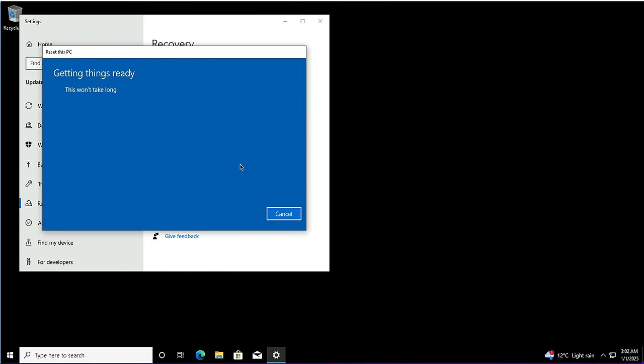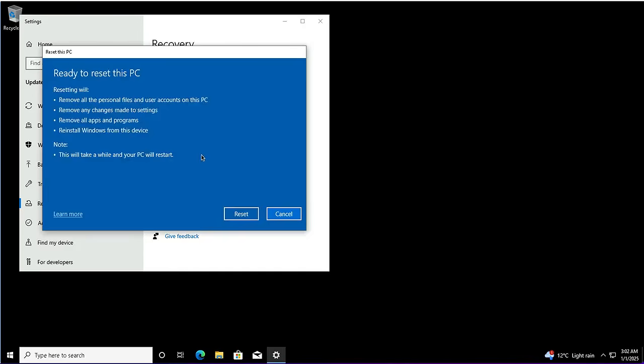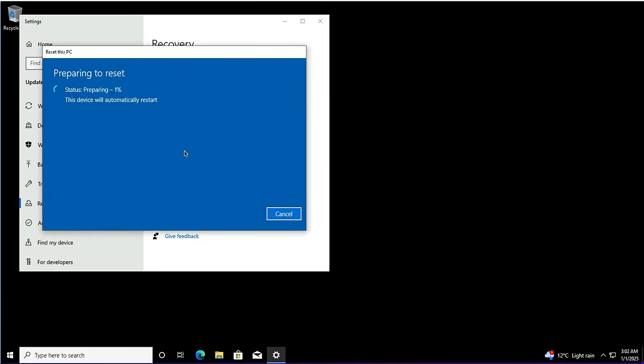Resetting the PC will be a time consuming process. It can take 15 to 20 minutes and may require a restart of your system several times. The status for preparation is 1%. The device will automatically restart as per the message you see here. The process has been started. I will be pausing and resuming the video during the deployment so that I can optimize the time and keep the video duration short. While the status for this preparation is going on, the device will automatically restart as you see.